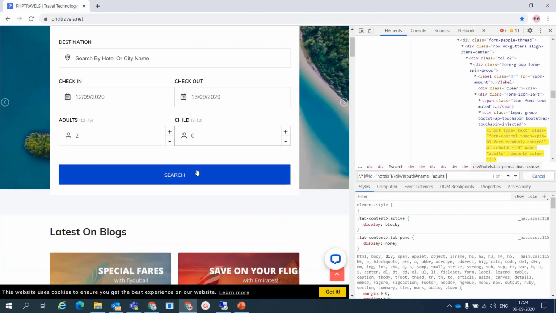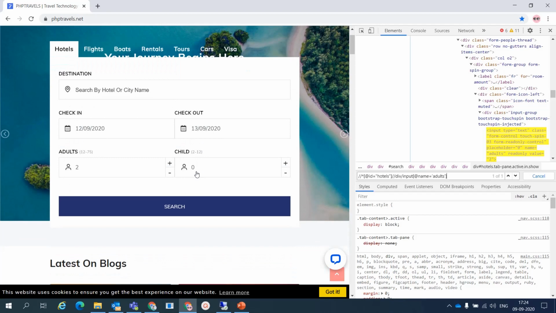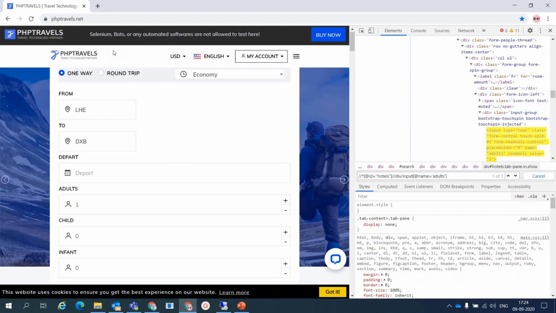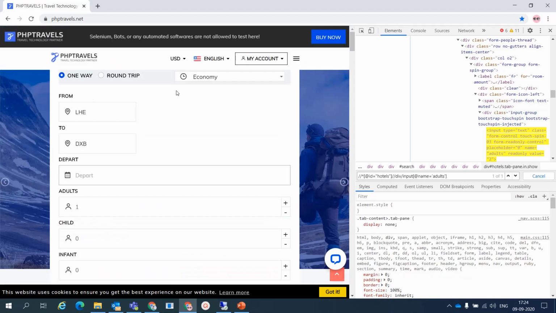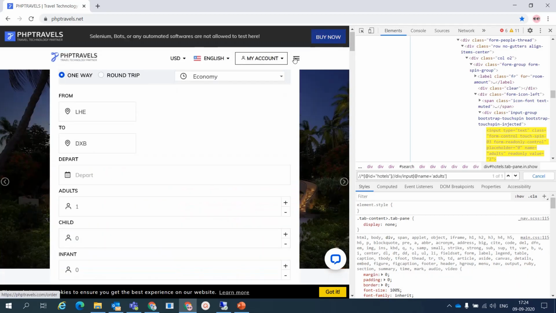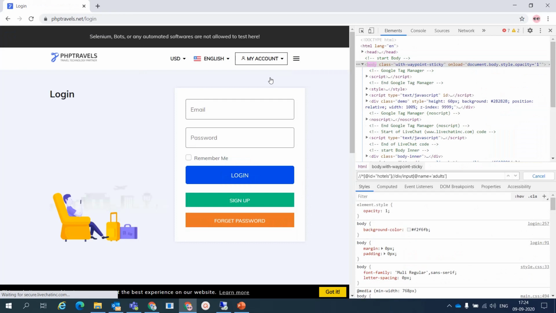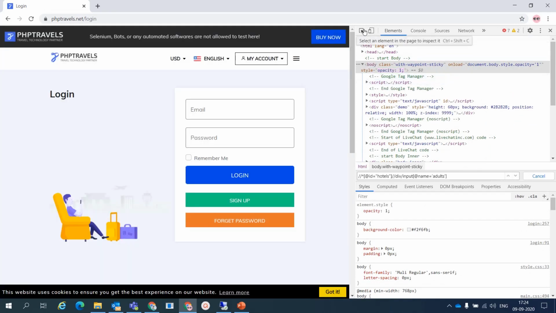Okay, so I will go to the next page, or I will search for flights. Okay, leave it. We'll go to the login page. We will not go to complicated code yet. First you need to understand XPath.